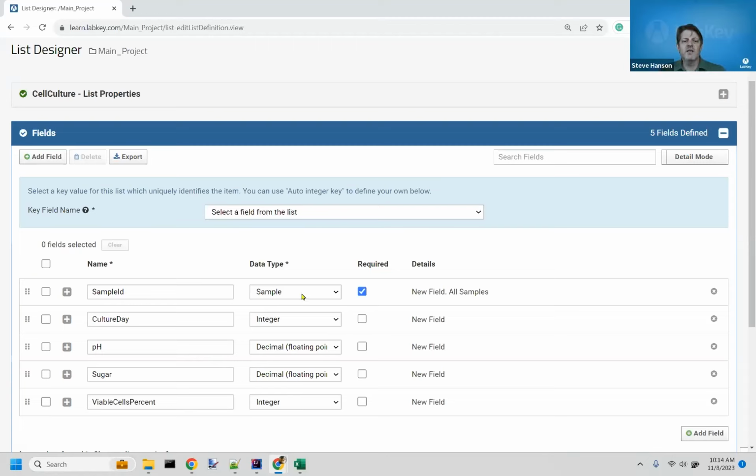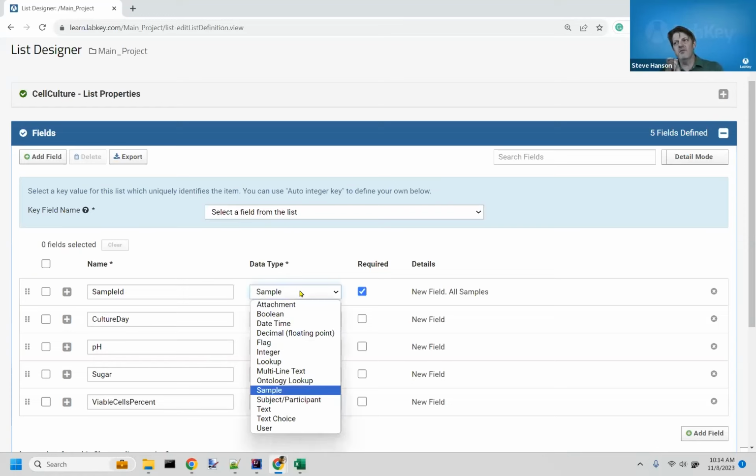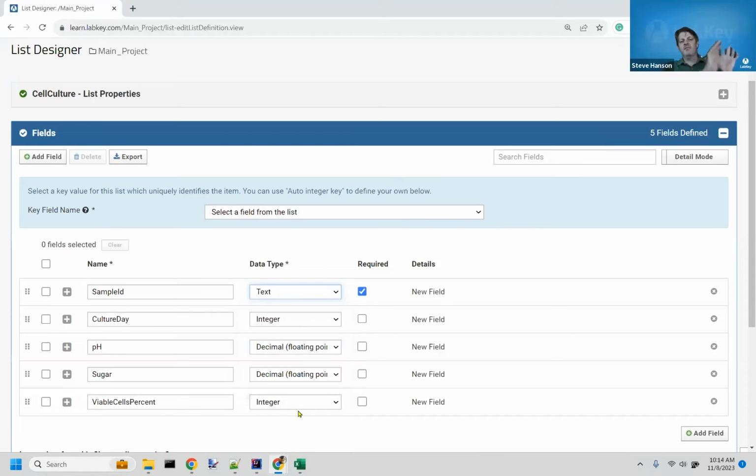Now, notice it's picked sample, integer, decimal, decimal, integer. I am going to change sample. When it says sample here, LabKey really means this is a meaningful data type, and when you say sample here, you bring in a lot of functionality that I don't want right now. I'm just going to say, can we just make this a string field for now? A text field. So the sample ID is just going to be a text field for now. We'll worry about samples tomorrow.